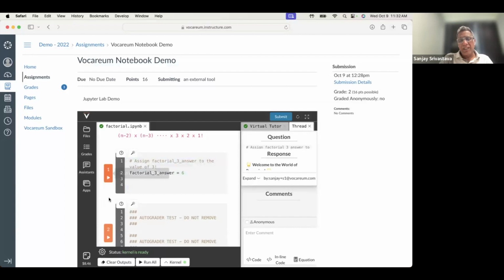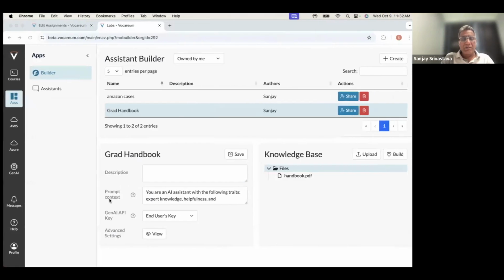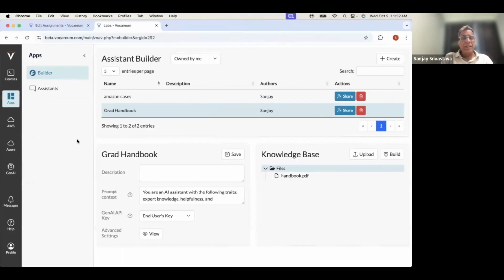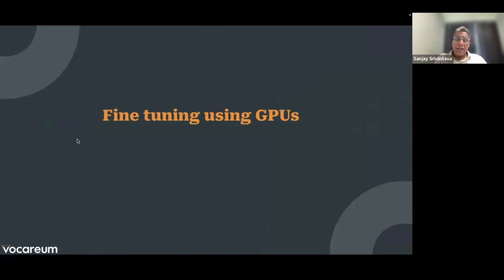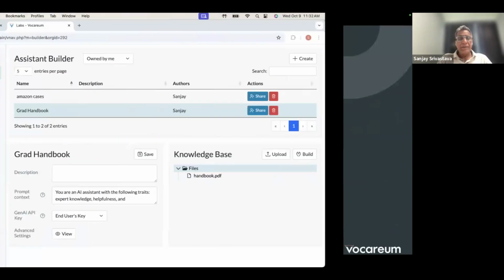We just showed you one assessment strategy, which is auto grading, but there are lots of other assessment solutions like peer reviews and manual comments, but we won't have time to do that. So let's go to the next slide. Fine-tuning using GPUs. Now we're going to deliver a GPU to a fine-tuning task.